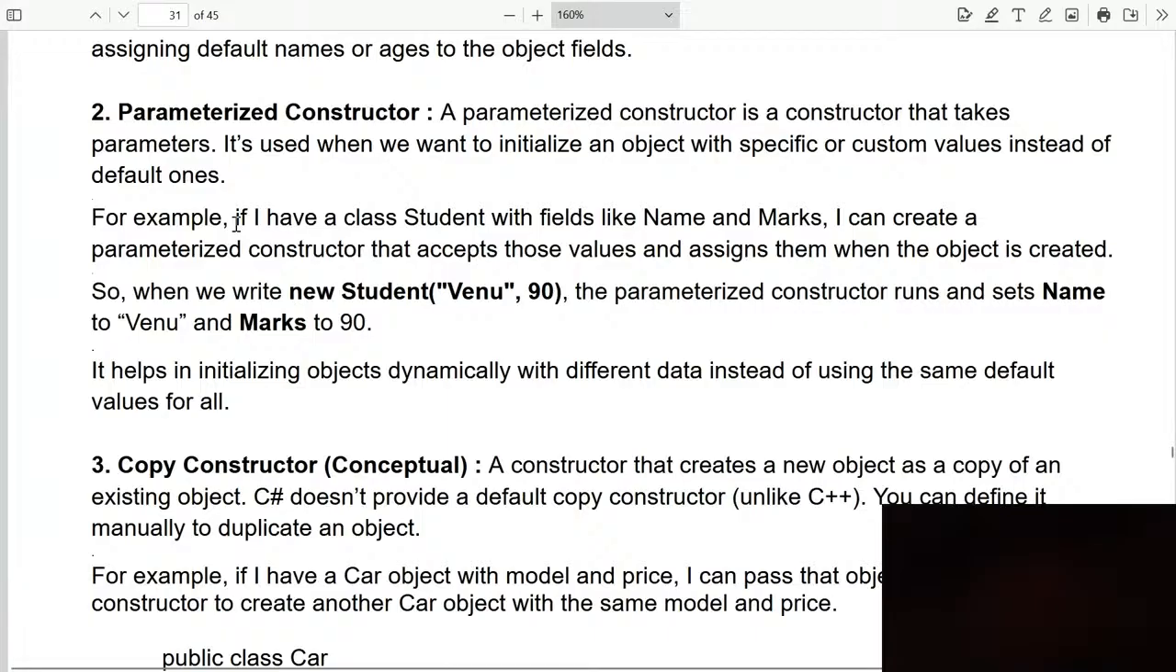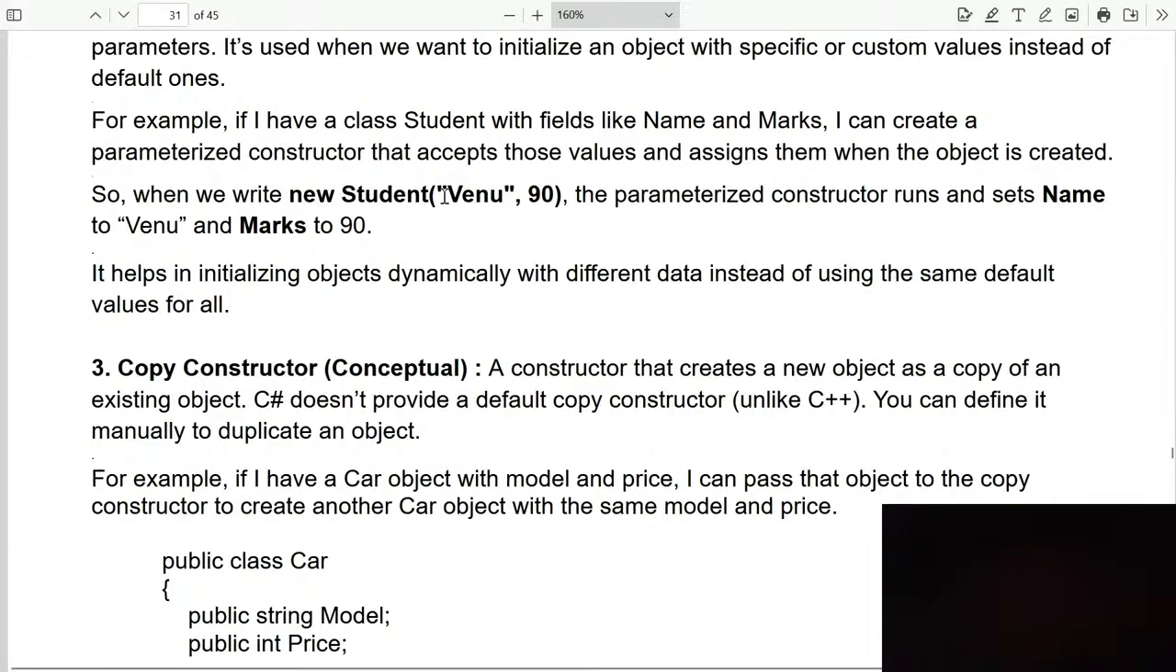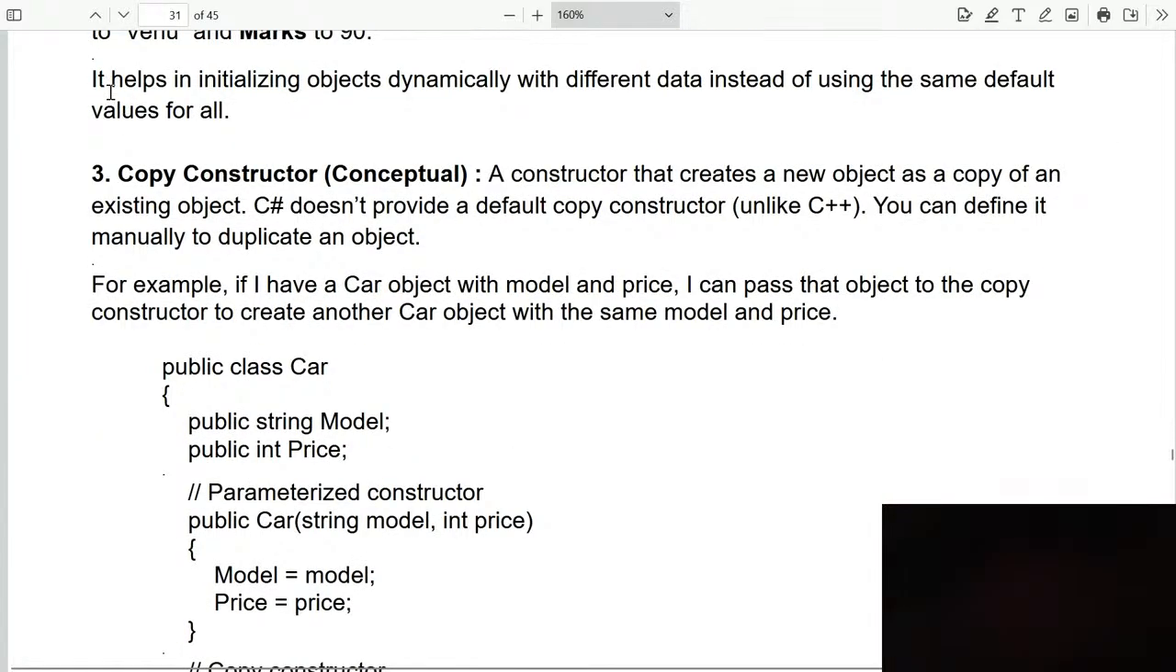For example, if I have a class Student with fields like name and marks, I can create a parameterized constructor that accepts those values and assigns them when the object is created. So when we write new Student with Venu and 90, the parameterized constructor runs and sets the name to Venu and marks to 90. It helps in initializing the object dynamically with different data instead of using the same default values for all.